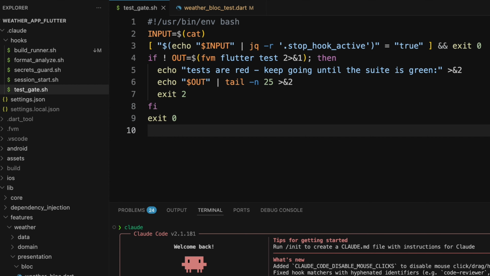Hook 3. When Claude decides it's finished, it tries to stop. A stop hook runs first. Mine runs flutter test. If anything's red, it exits 2, blocks the stop, and feeds the failing test back. Claude doesn't get to say done over a red suite.